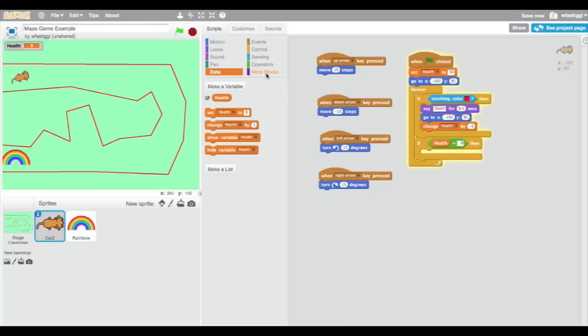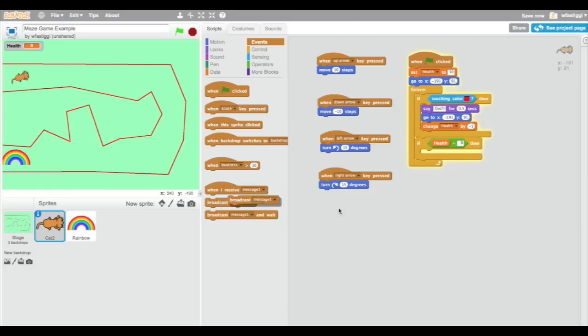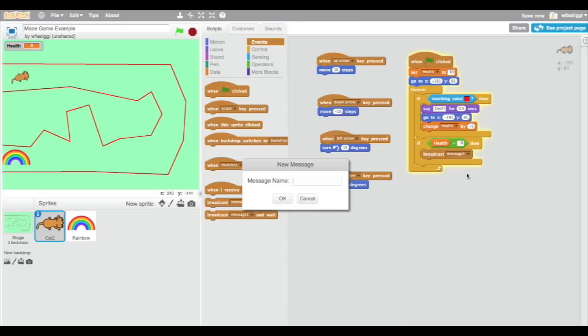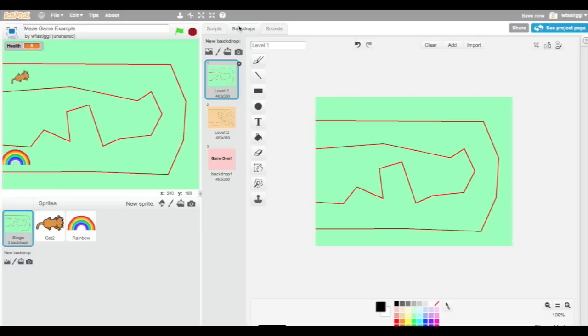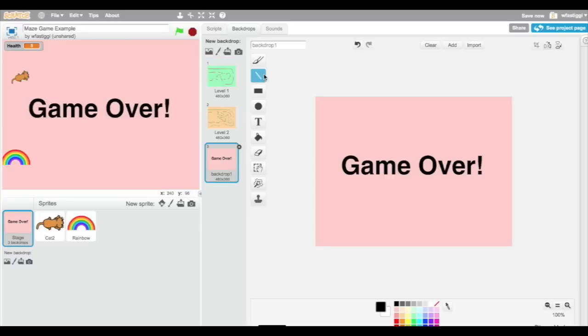then we want to broadcast a message to another part of the program. So we need to click on the events palette here and click broadcast message one. Just to make it clear for us, we'll change that to game over, broadcast game over. So now that's been set up, we want to make sure that when the program receives the message game over, it switches backdrop to this backdrop over here, which we just need to name so it's obvious, the game over backdrop.